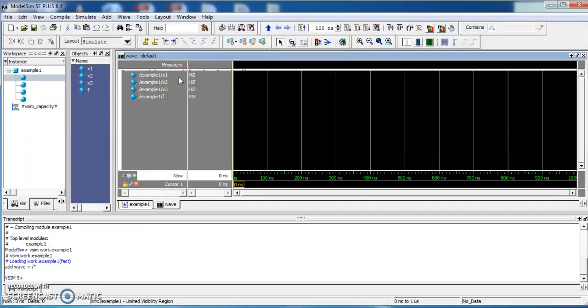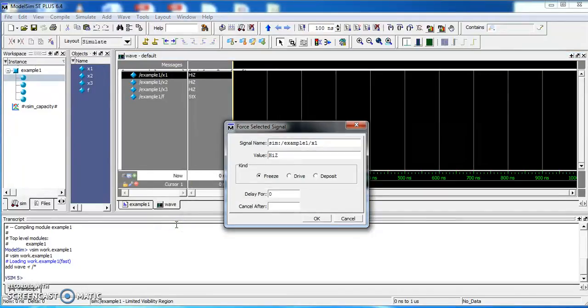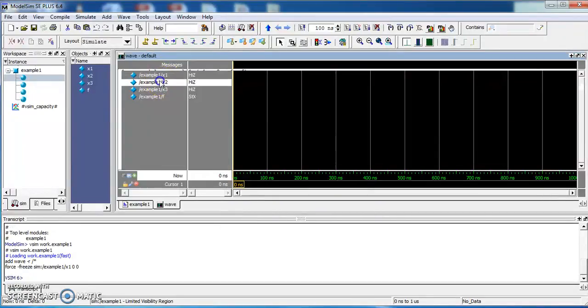Now we have to give the values to the input variables. For that, right click on each variable, then Force. Here you can see Value. You can make the value either 0 or 1. I'll make this one 0, x1 is 0. You can give any value.